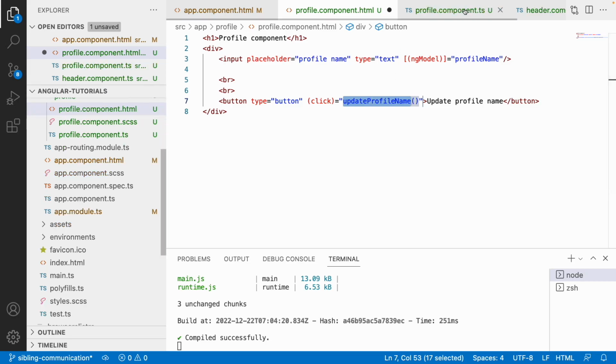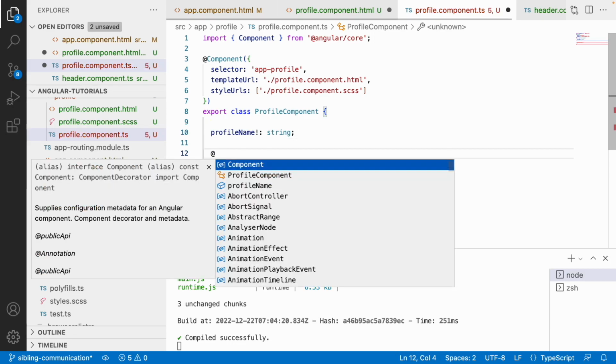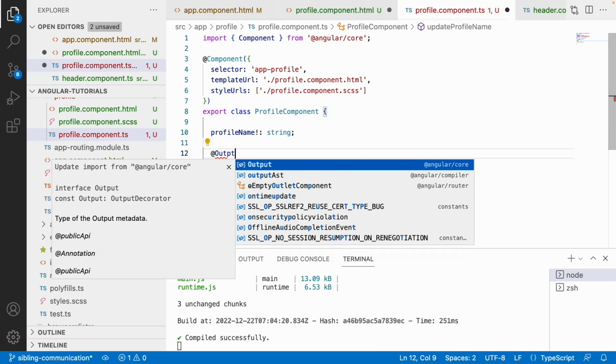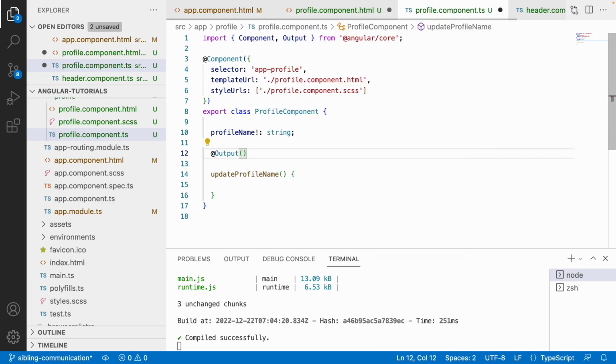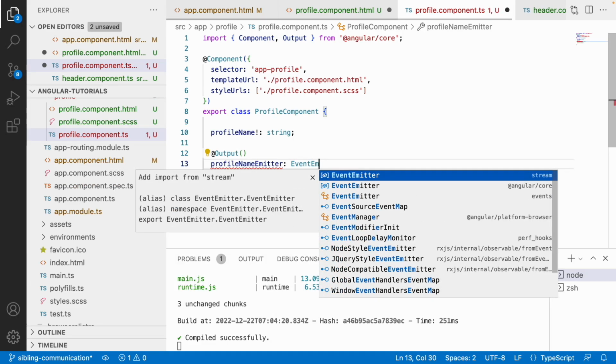So let me go to the profile.ts and create one update profile name, and this fellow is responsible to send the data to the parent. For sending the data to the parent, already we know that we are sending the data from child to parent. That's why we'll use a decorator called Output decorator, and this Output decorator will have an emitter, something like profile name emitter, which is of type EventEmitter.